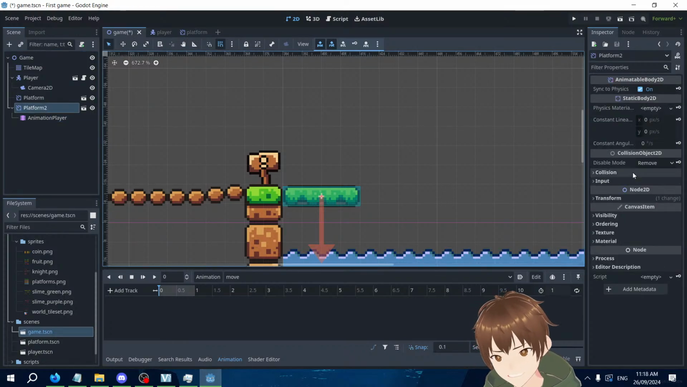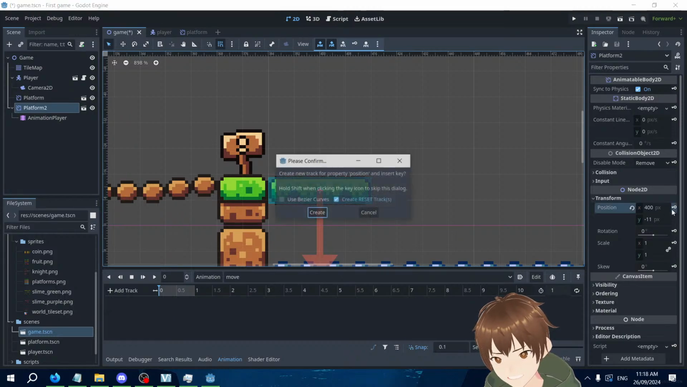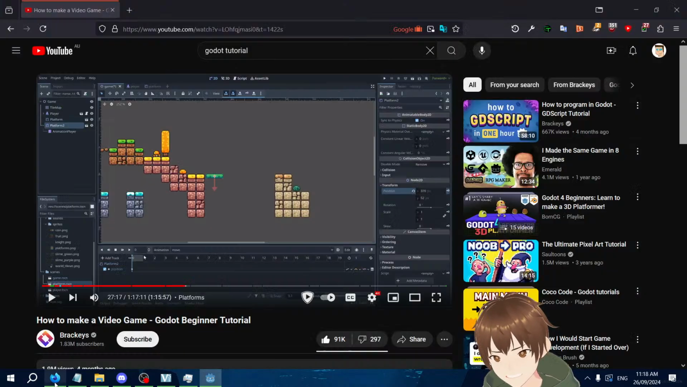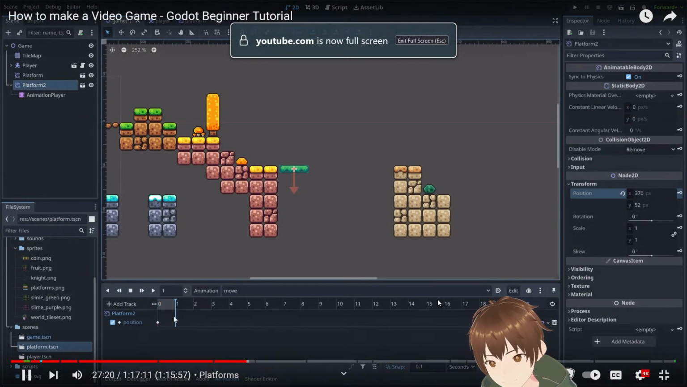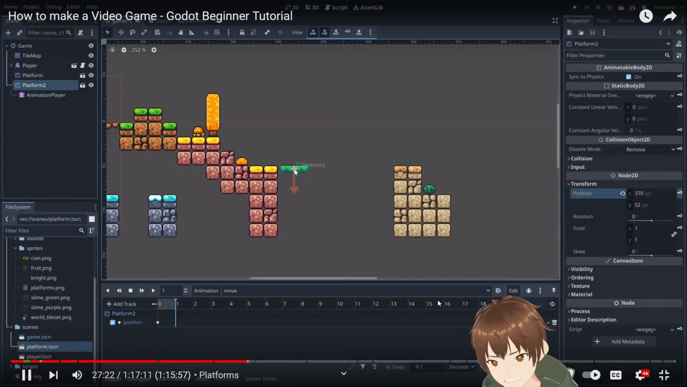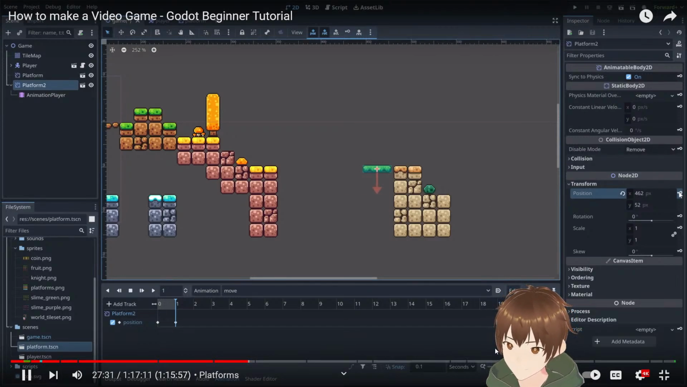Okay, platform 2. Transform. Keyframe. Hold shift when clicking the key icon to skip this dialog. Create new set key. Yes. Okay, so we've got that. Then we can go forward in our timeline to say 1 second, and move our platform to the right. I'm also going to hold down shift to snap it to one axis. Let's move it to there, and let's add another keyframe.